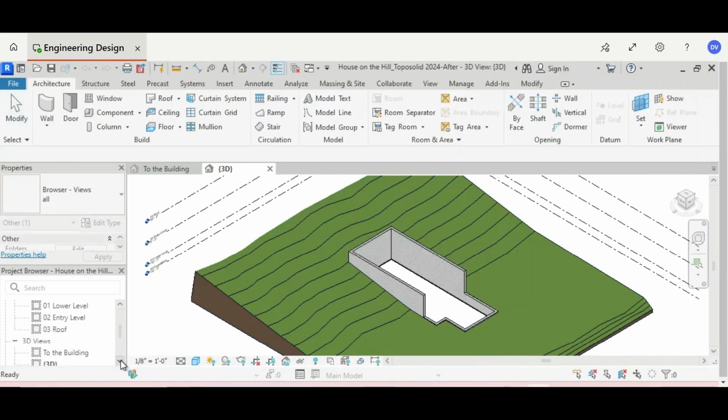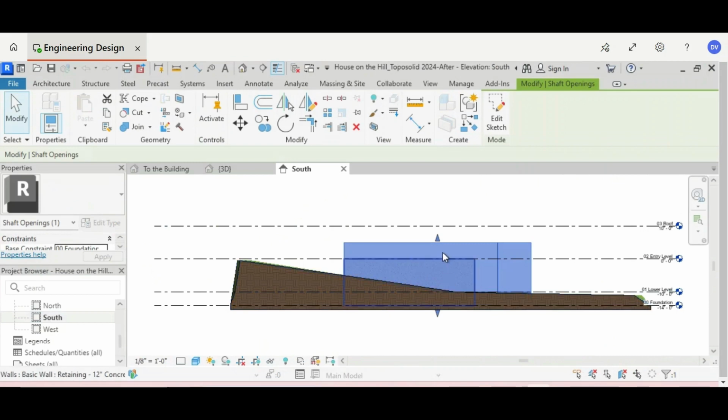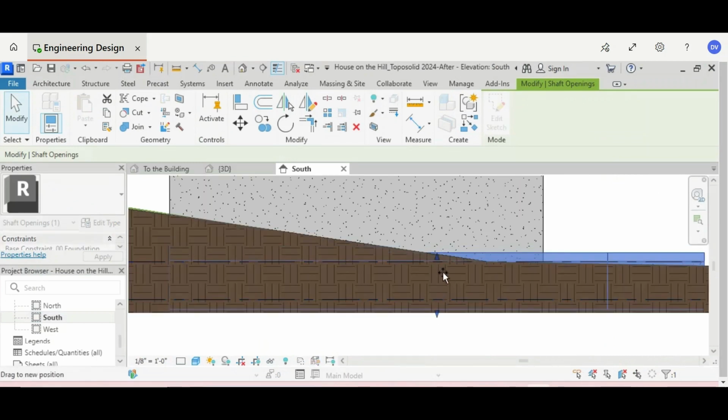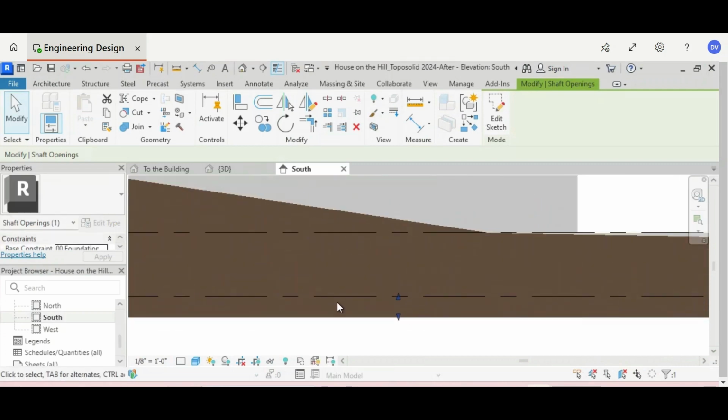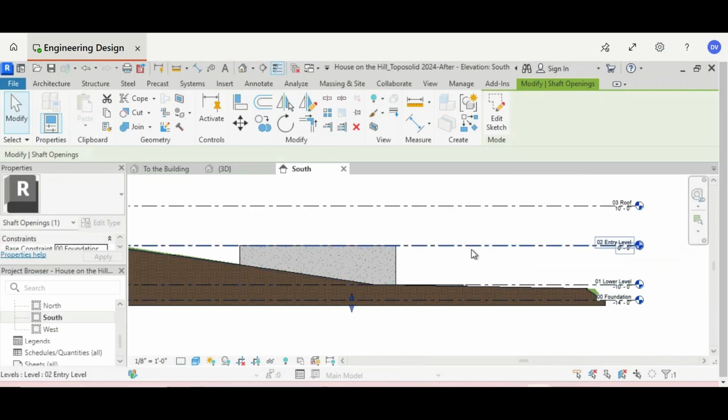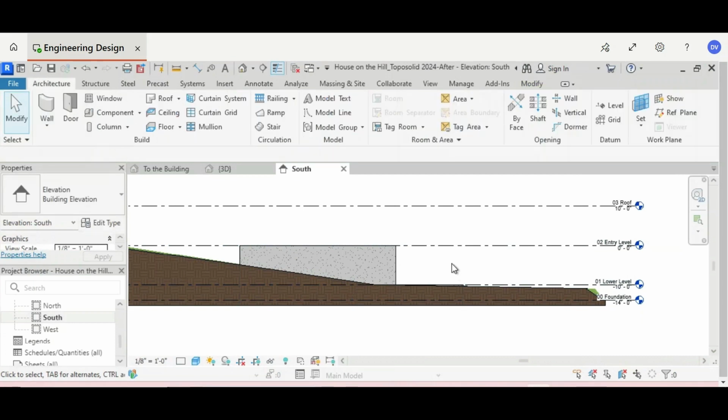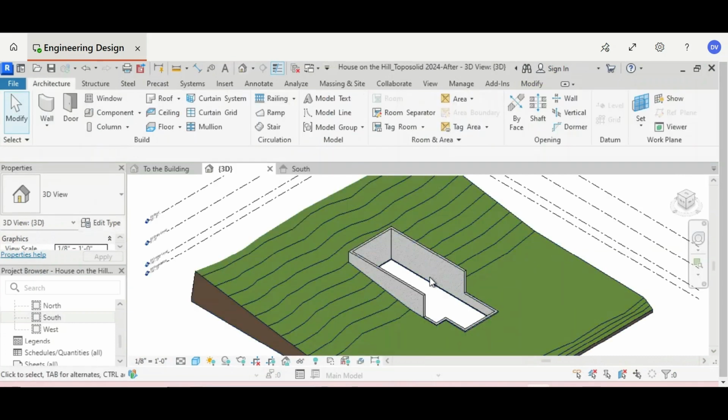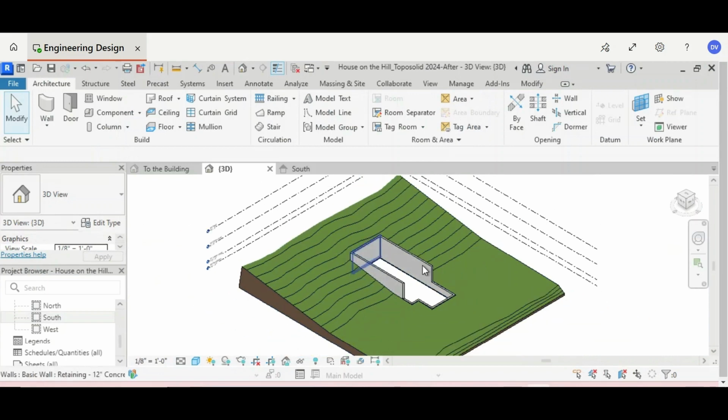Now we're going to go down to the south elevation view. And we're simply going to pull this down. We're going to take the top arrow and pull it down below our foundation level. And then we'll just click outside here. If we go back to our 3D view, we can see it doesn't really affect anything. We've still cut through our topography, but now we can put floors and walls above our shaft without worrying that that shaft is cutting through those items.